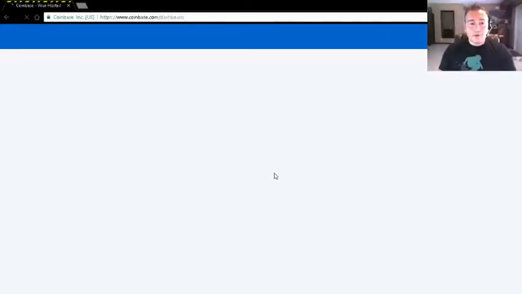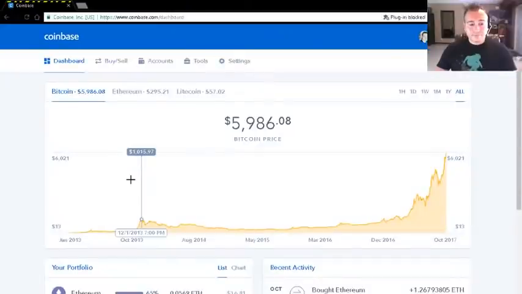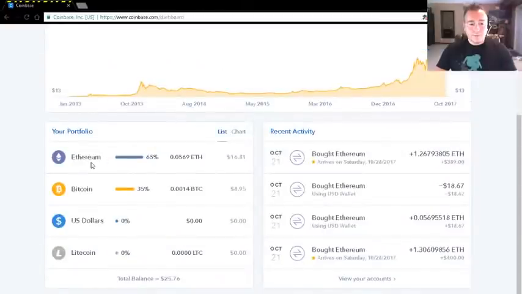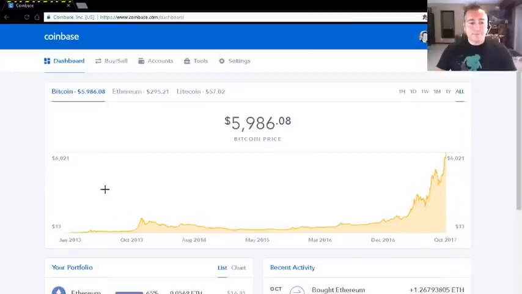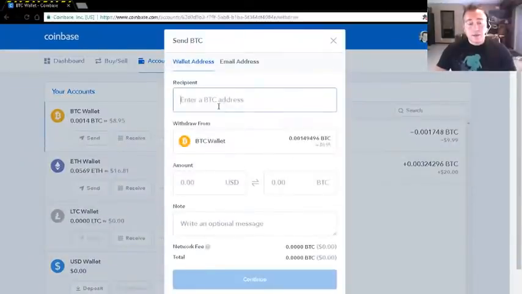Now in Coinbase, you see I scroll down my portfolio. I have some Ethereum and I have some Bitcoin, right? Go to my accounts, Bitcoin wallet. So from here, I want to send this Bitcoin. I'm going to click on send. Now it's asking me for the Bitcoin address that I want to send it to.